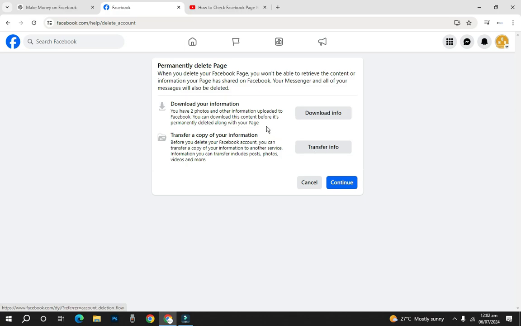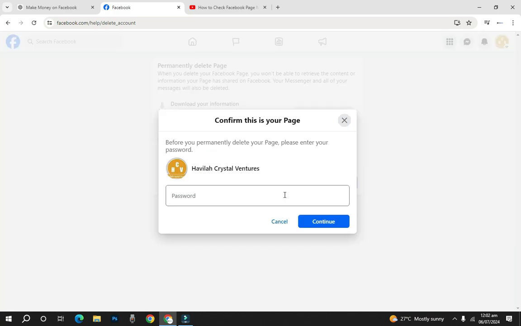When you click on delete, it asks you, do you want to permanently delete everything? They are giving options that you can download your information, that is, if you have some photos and any other relevant data on your page. So we don't want to do any of them, so I'll just go to continue. Then it comes with a password for you to confirm your page. You put in your password and you hit continue. Automatically, your page will be deleted.